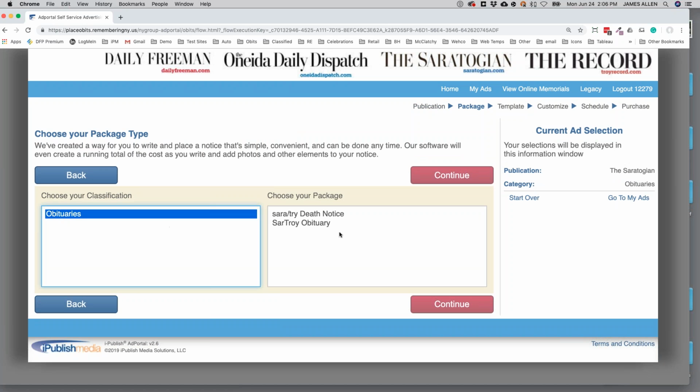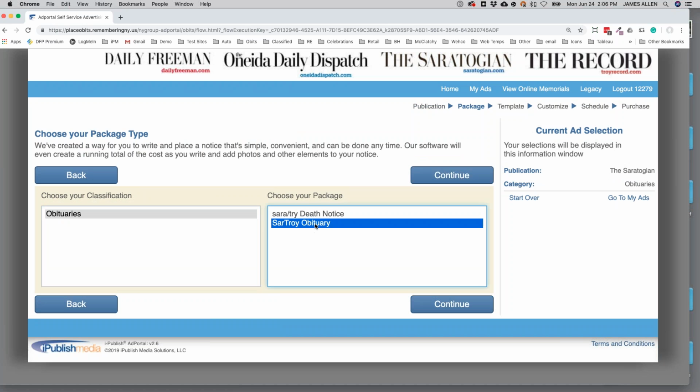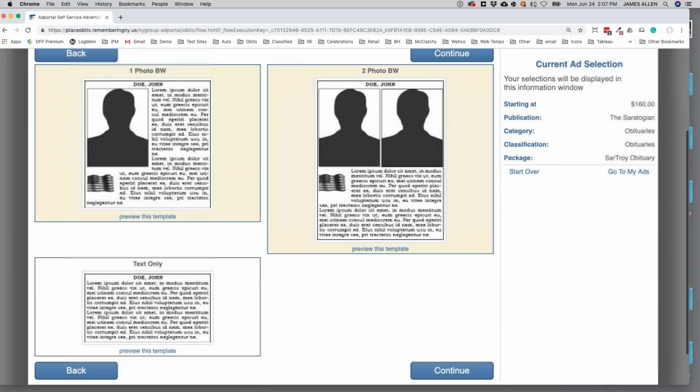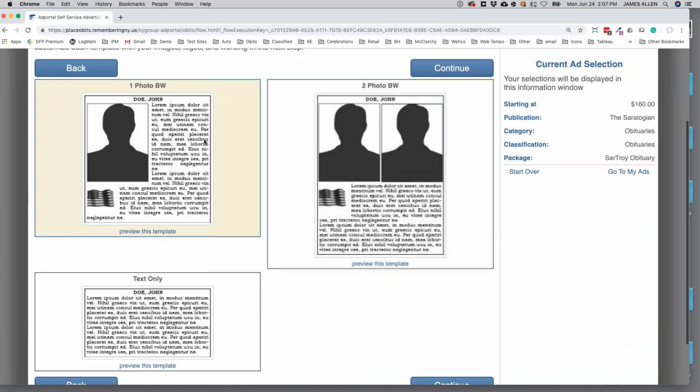You'll choose Obituaries. And then whether you're putting in a death notice or an obituary, you would choose which type of ad you're putting in, and then you'll click Continue. You have a choice of layouts: just a text-only layout, one with 1 photo, and one with 2 photos. And you'll have opportunities to put your logos in and stuff like that.